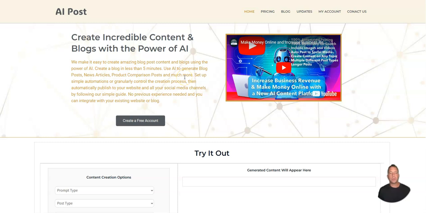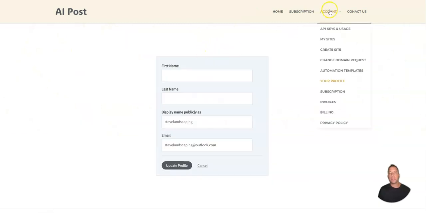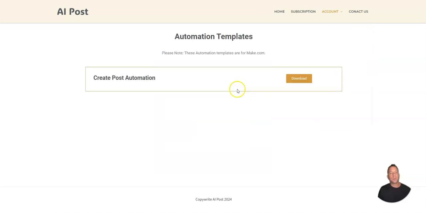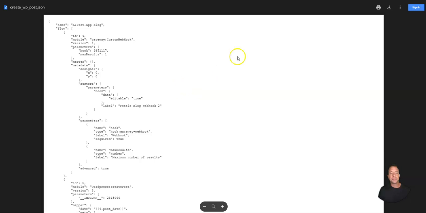Now, the first thing that we're going to want to do is come to aiautomation.app, click on the My Account button, and then under the Account tab, click on Automation Templates. We'll have a list of automation templates that you can download, but we're going to be taking a look at the Create Post automation. You can just click on the download button. This is going to be a JSON file that you're going to import into make.com. You can just click on this download arrow right here.